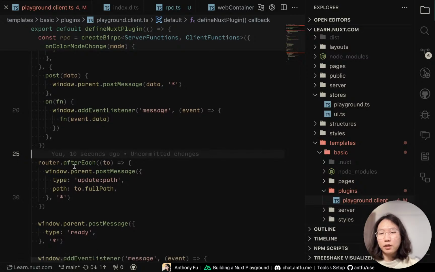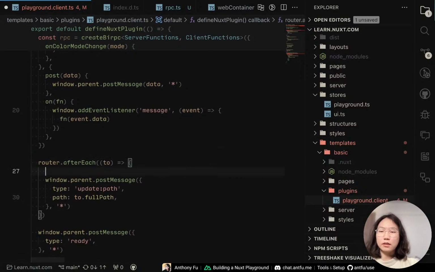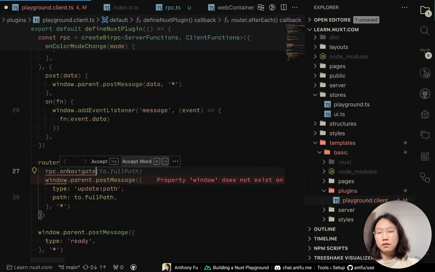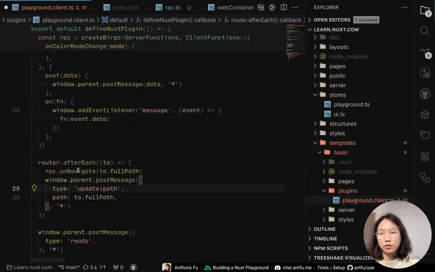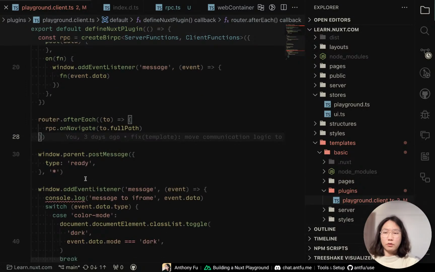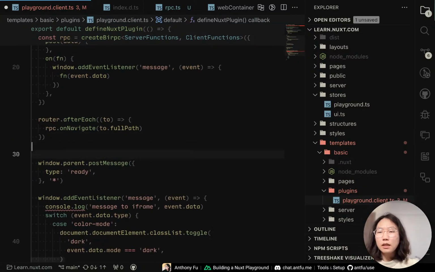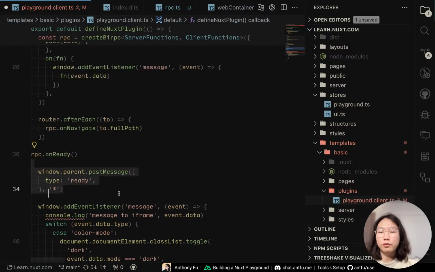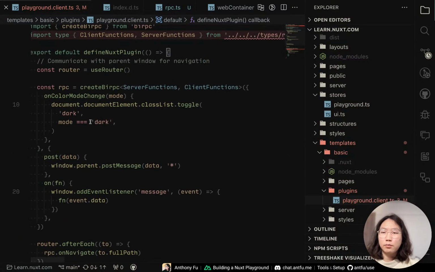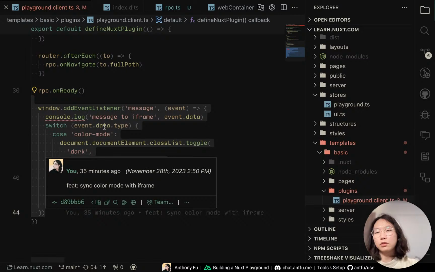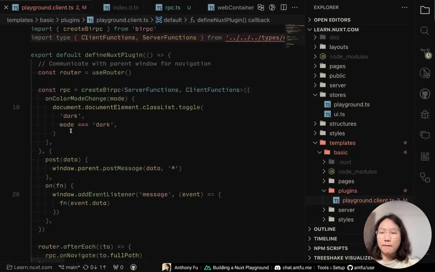And then here we say the post message, right? So we have RPC call like on navigate, and so on. You see that it's being properly typed, so we can remove all those things. And here we have RPC on ready, we call it, and we remove this part. And because we already handle on color mode changes, we can also remove this part. We don't need to listen to it.